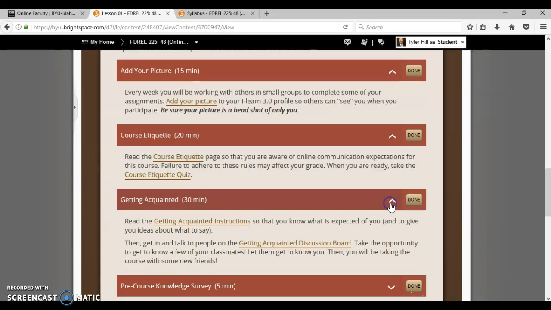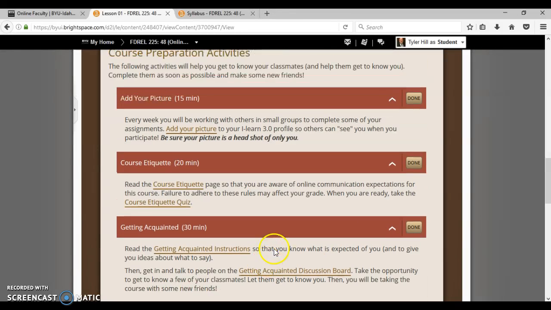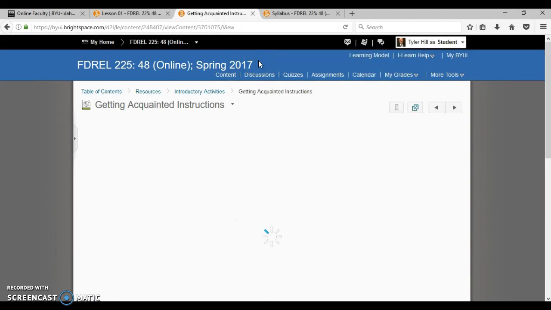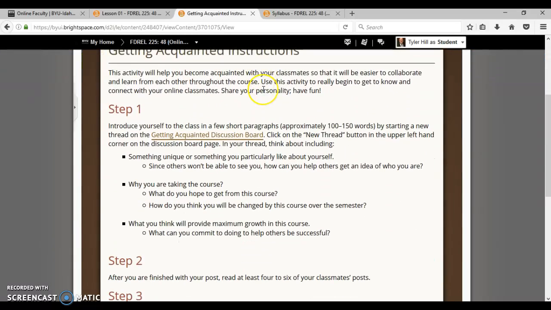This getting acquainted assignment is a discussion board activity. If you click on this, it opens up the link that will give you the instructions on what we're asking you to do for this assignment. We want you to share a short paragraph, approximately 100 to 150 words, starting a new thread on the Getting Acquainted discussion board, and it gives instructions how to do that.